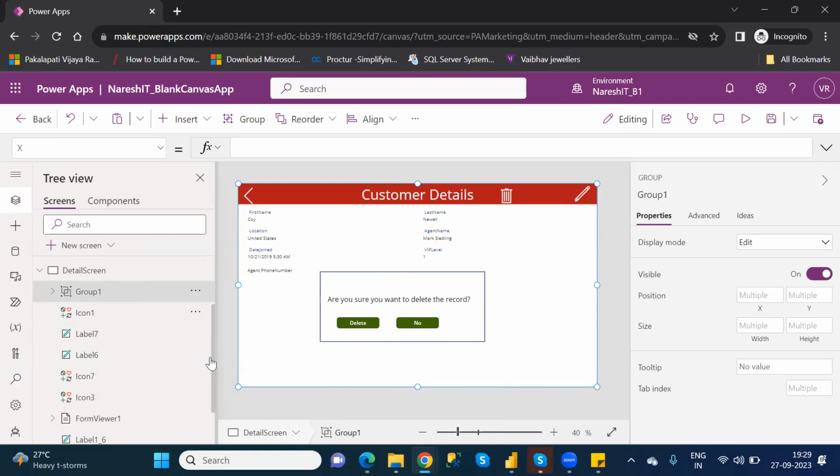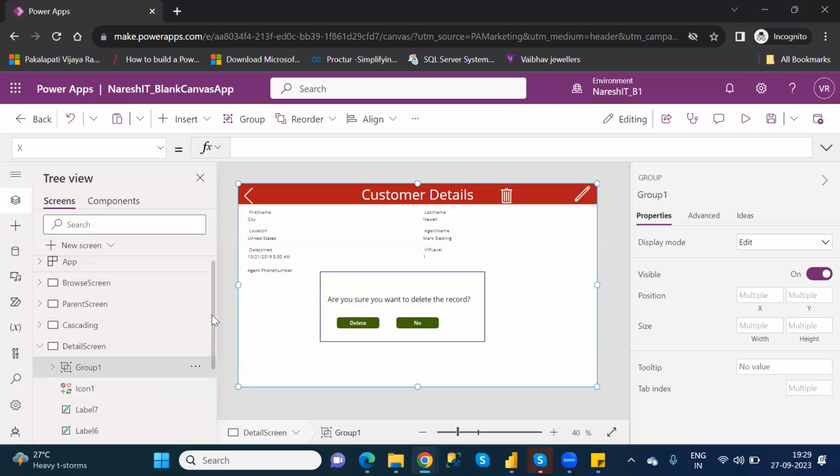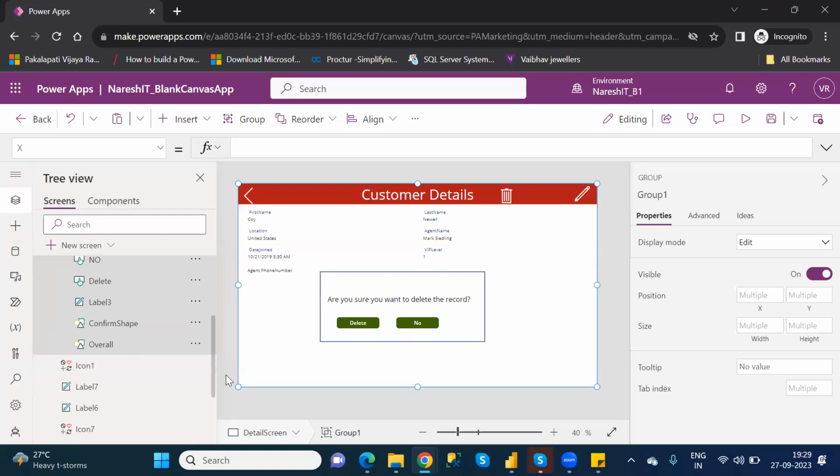Similar to the form, right? When you take a form, inside the form, see here, different elements are there. That means it is considered a group. Under the group, all the elements are there. Similarly here, for the confirmation message, the confirmation box, whatever I'm using, I need to set all of it as a group. If you expand the group, you will see the names of all the elements. See here: no, delete button, label, confirm shape and overall shape.